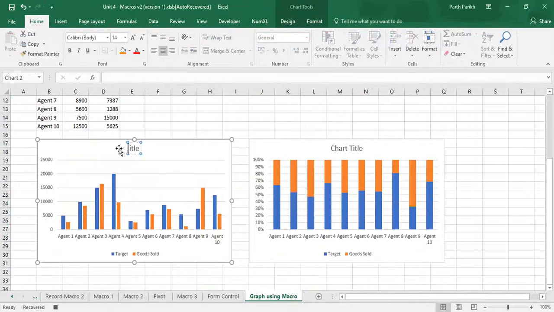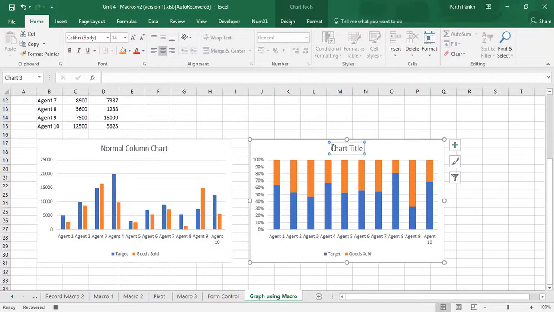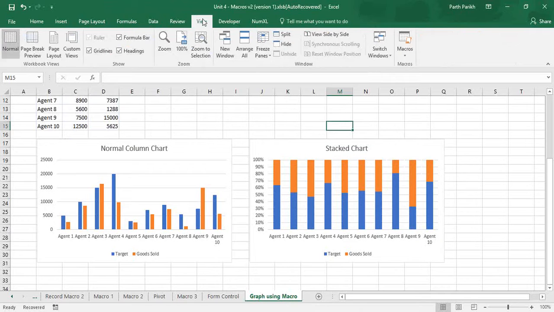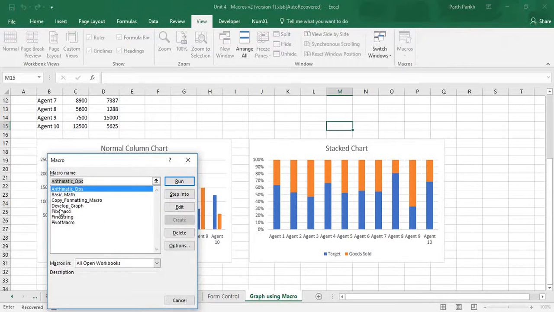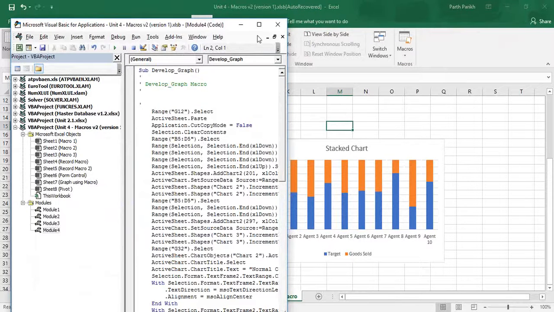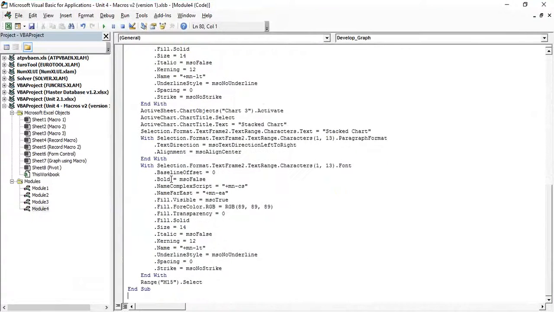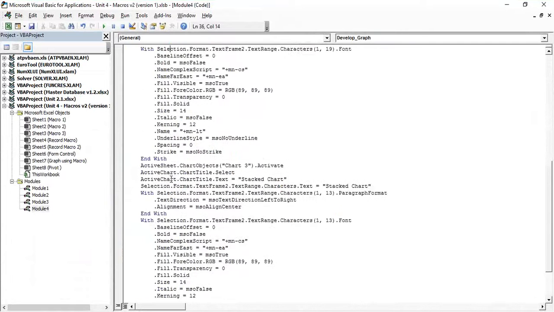Change the title: this is a normal column chart, and this is a stacked chart. All right, and you stop the recording. You click on View again, click on Macros, click on View Macros, select develop graph, and click on Edit. Now you will see it's not that difficult. Excel has made our life very simple.